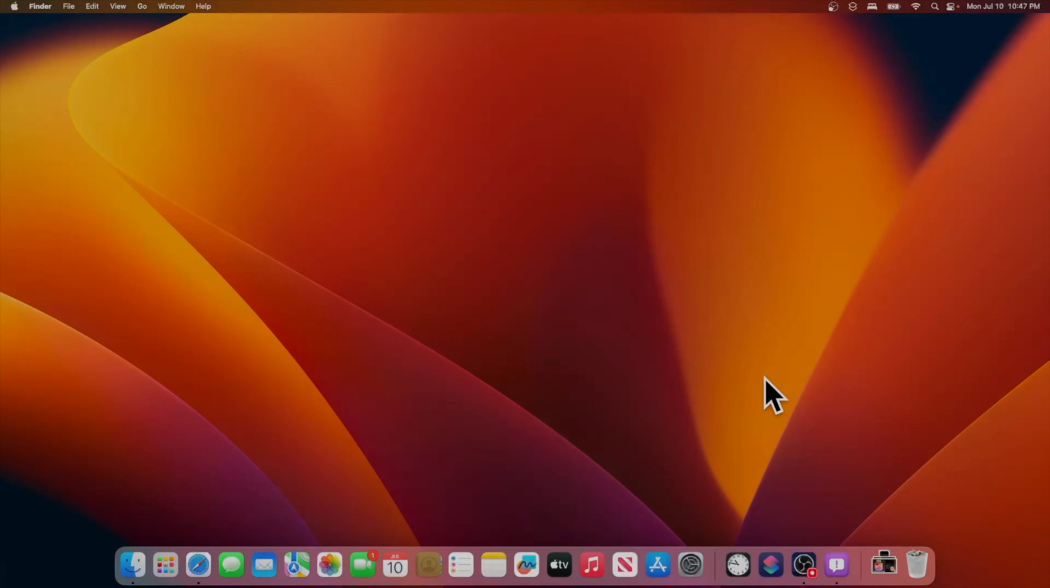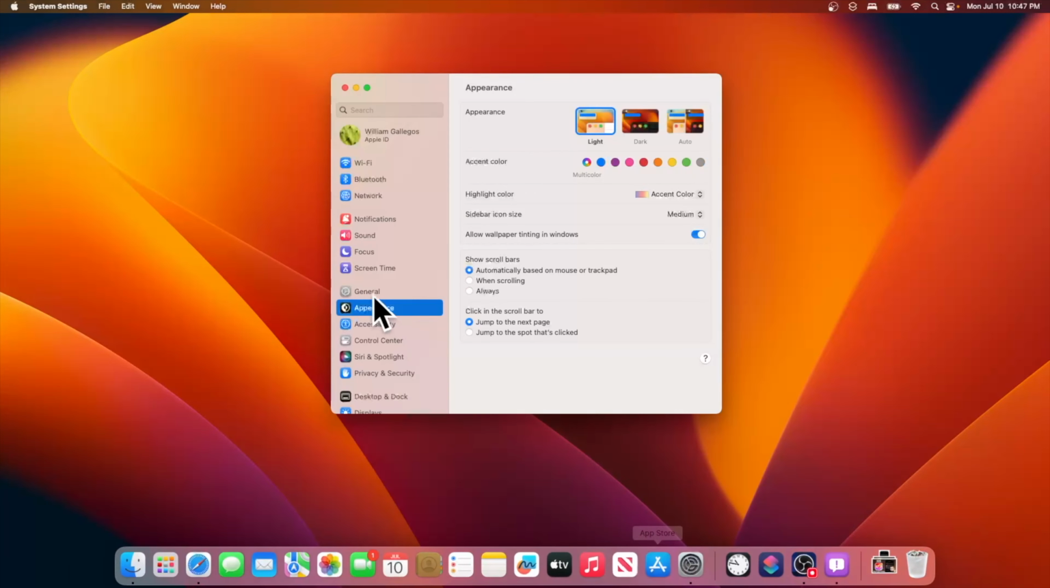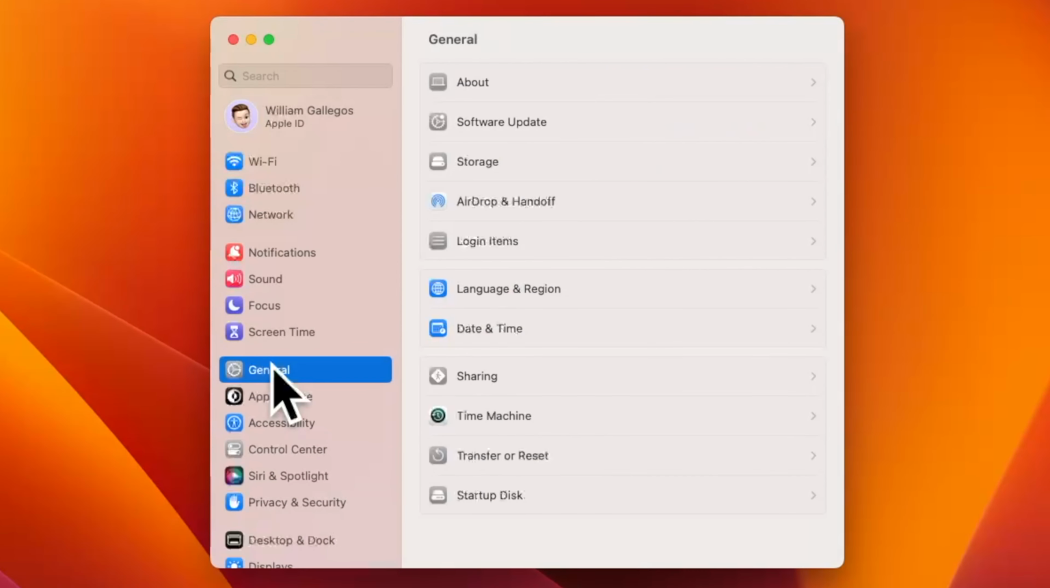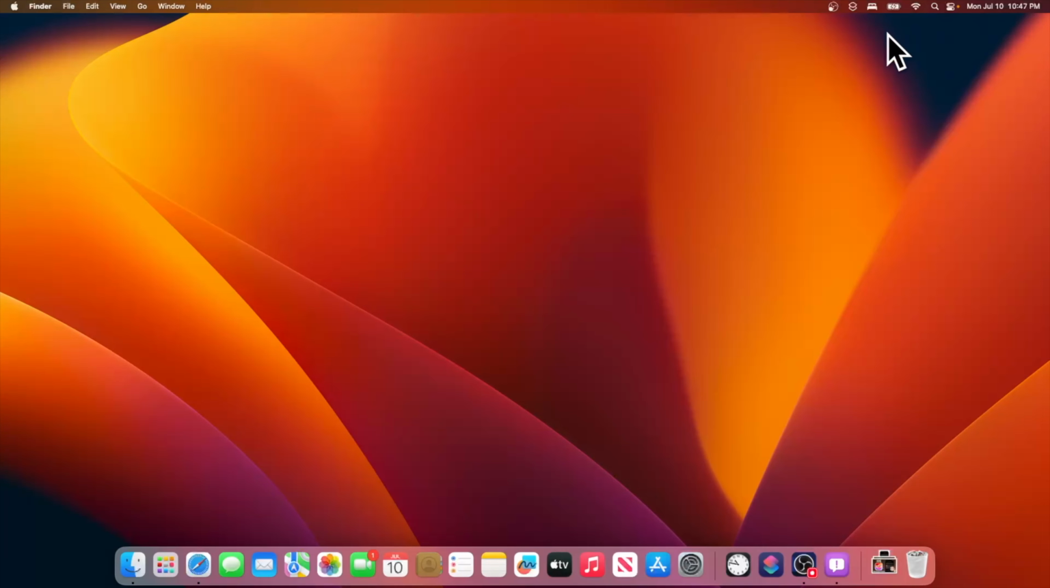Let's go. Now before you install, what I would do is open up System Settings right here, go down into General. I would make a Time Machine backup, and if you don't have one, what I would do is follow the instructions I do right here. This will save you a ton of time just in case you want to go back to macOS Ventura.